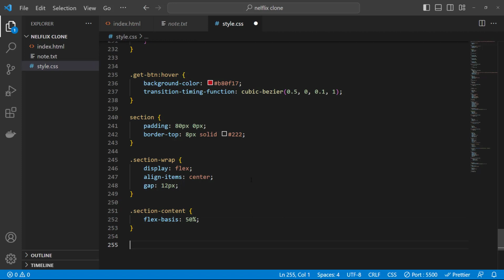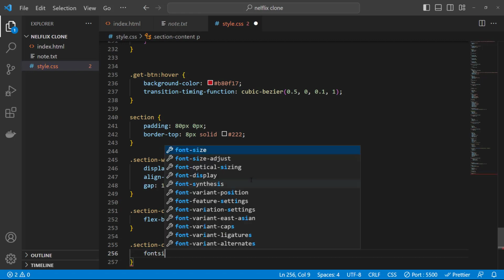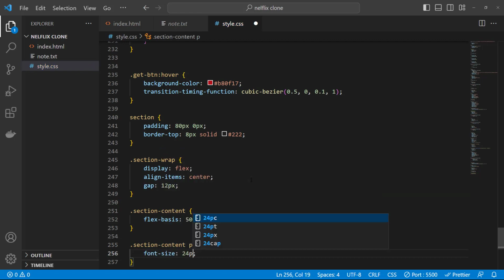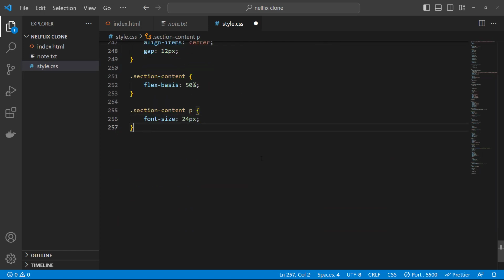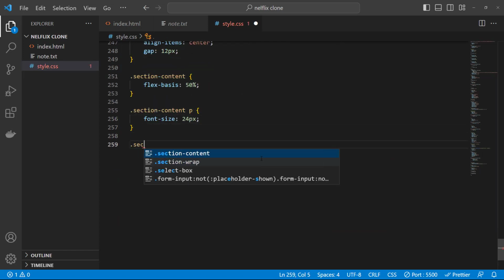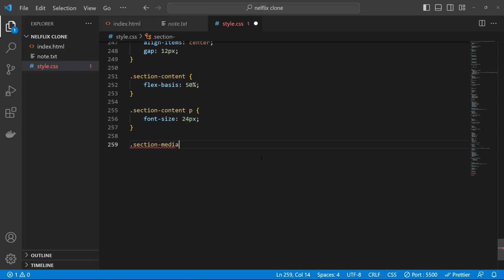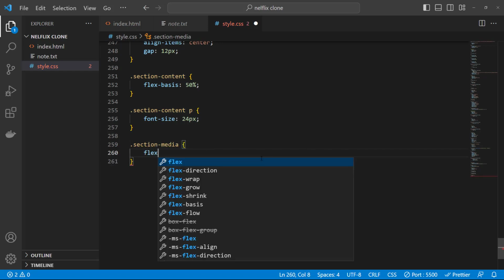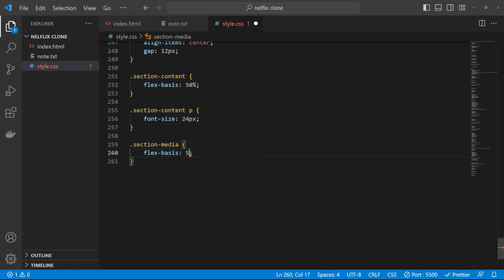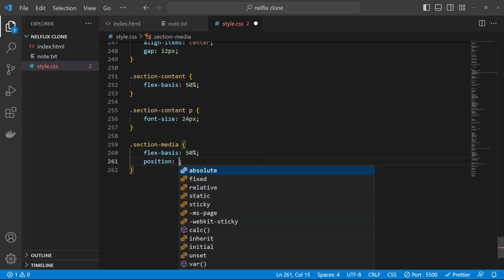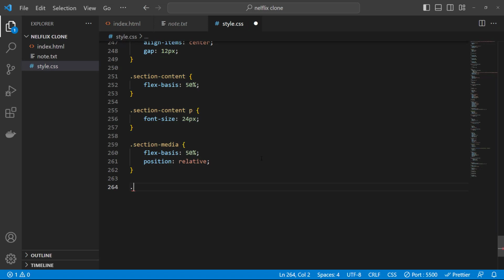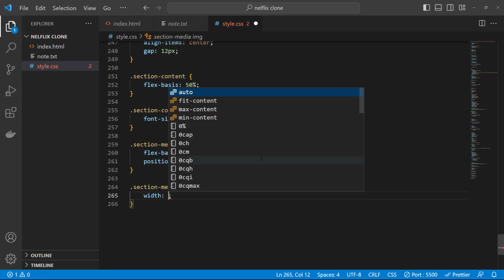Below that, I will target p tag. So let's say section content space p curly brackets, font size will be 24 pixel. Now I want to target section media. So let's say dot section-media curly brackets, flex basis will be 50%, position will be relative. Below that, let's say section media space image tag, width will be 100%.